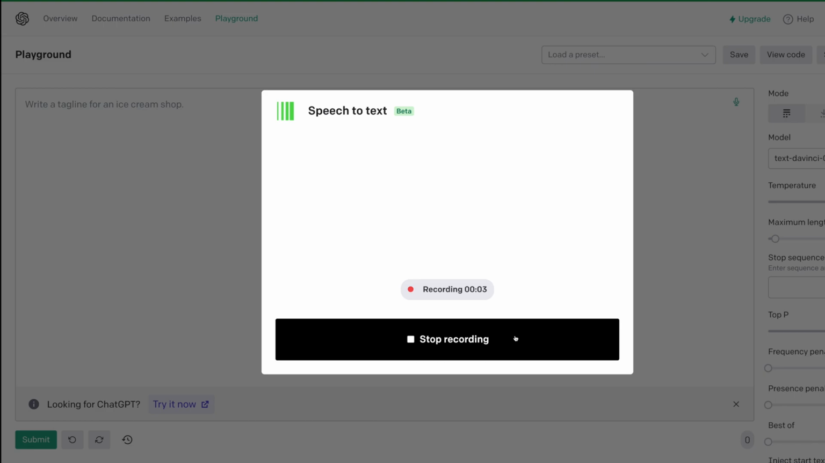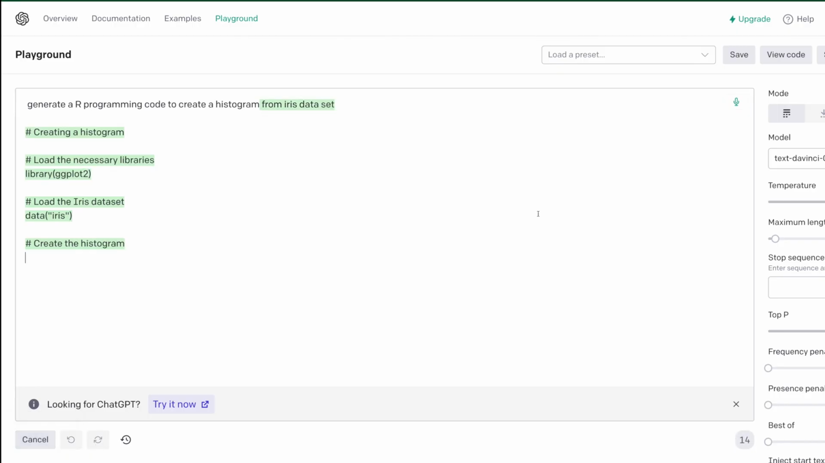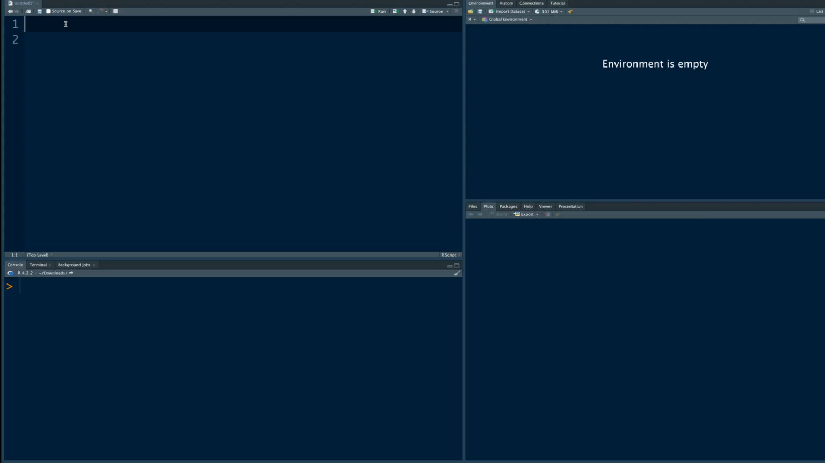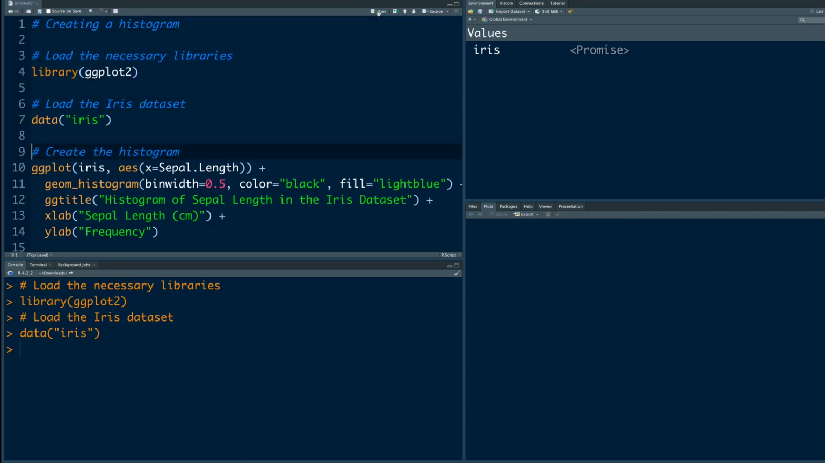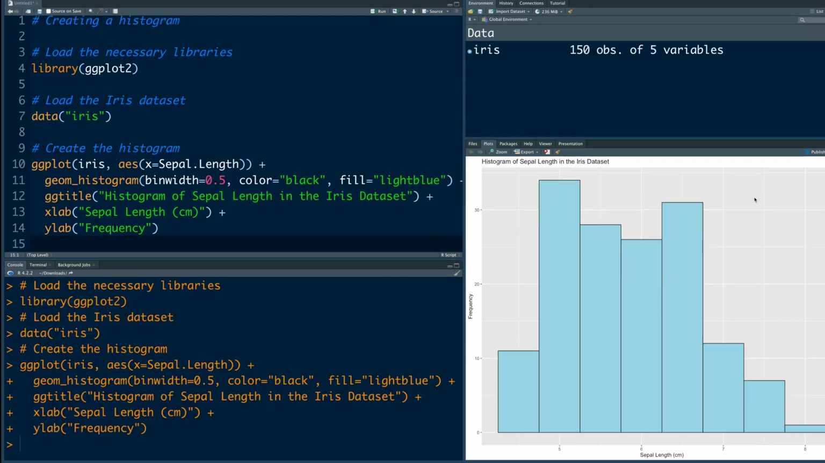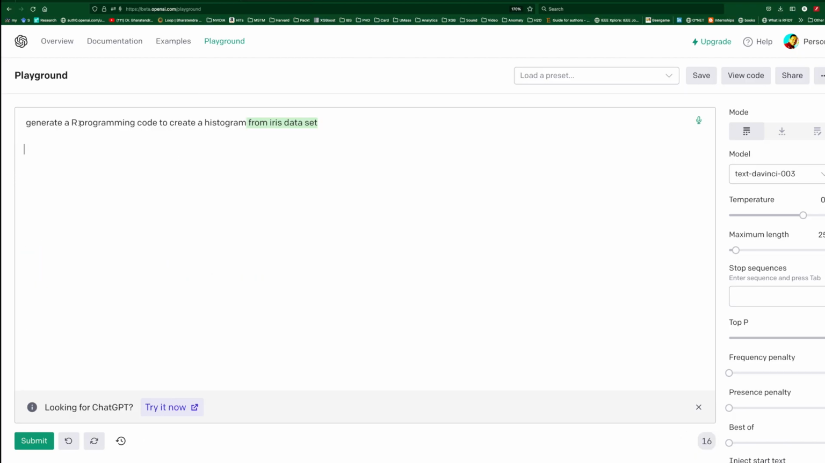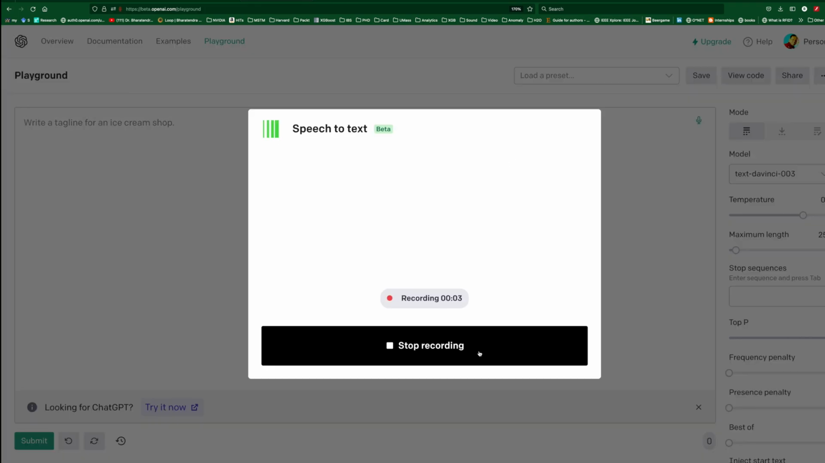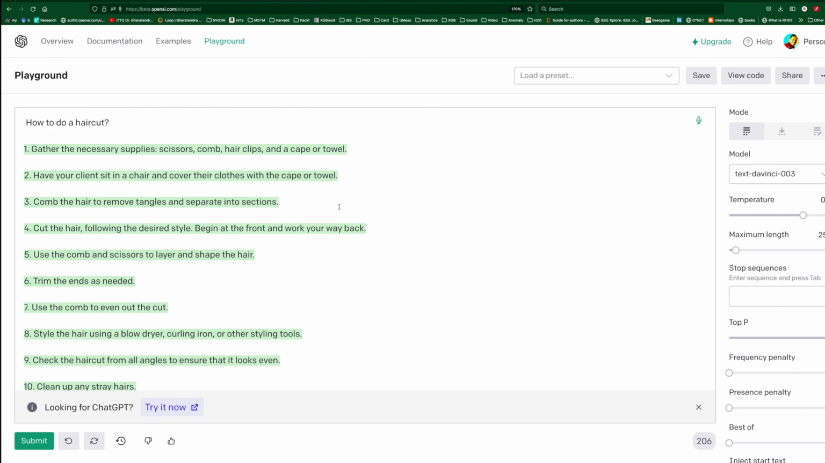Generate a R programming code to create a histogram from iris data. So let's copy this code and run this in R. So I'm going to paste it here and run the codes. And immediately you see a histogram is created. Now instead of R, if you say Python and submit, so immediately it creates a Python code that can generate a histogram. How to do a haircut? So immediately it generates a step-by-step instruction for carrying out a haircut.